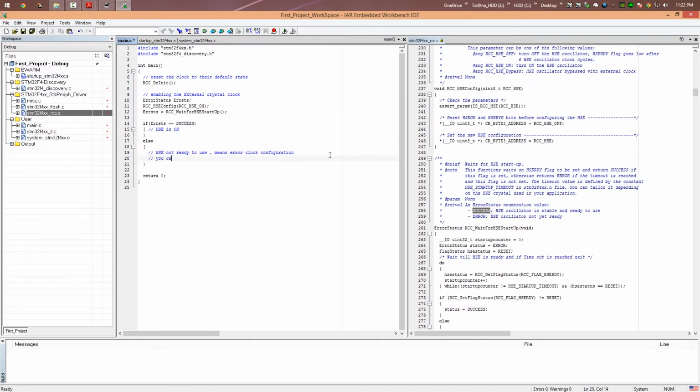For example, you can write code to turn on an LED to indicate that the clock is not running well. For example, we can put a while(1) condition here. So if there's an error, you can write your code here and turn on an LED indicating the error. We're going to continue writing our code here. If the error status is equal to success, it means the external clock is okay.